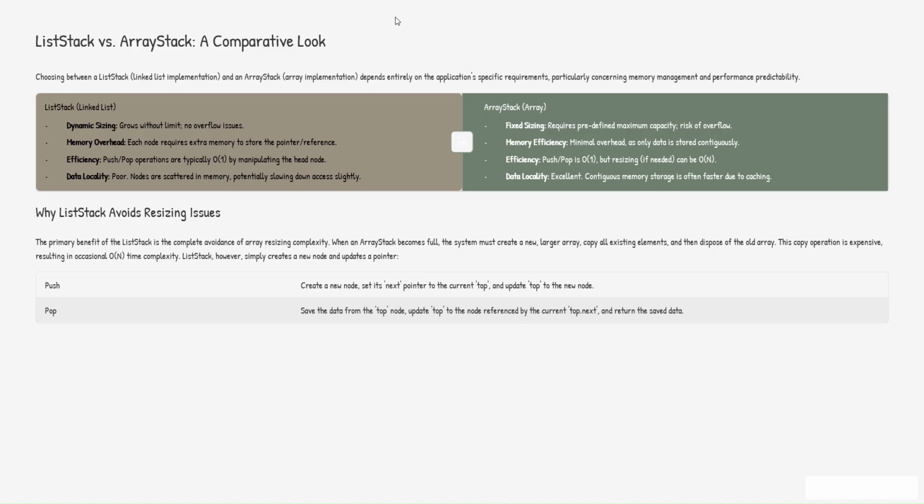Finally, operation summary. Push: create a new node, set its next pointer to the current top, and update top to the new node. When it comes to pop, save the data from the top node, update the top to the node referenced by the current top's next, and return the saved data.